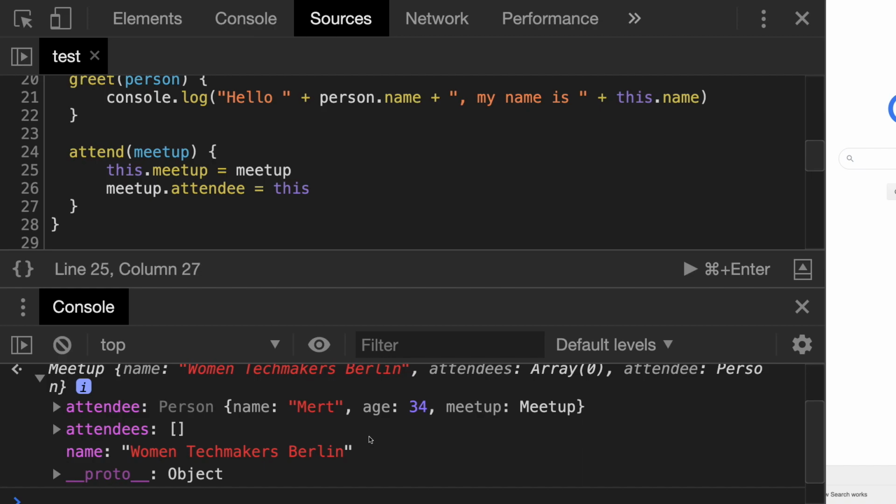So this obviously isn't working as I expect it to work, because I want Mert to be in the list of attendees, right? Was I too fast? I want Mert in the list of attendees for a meetup, and not as the sole attendee. Do I make sense? Yeah.